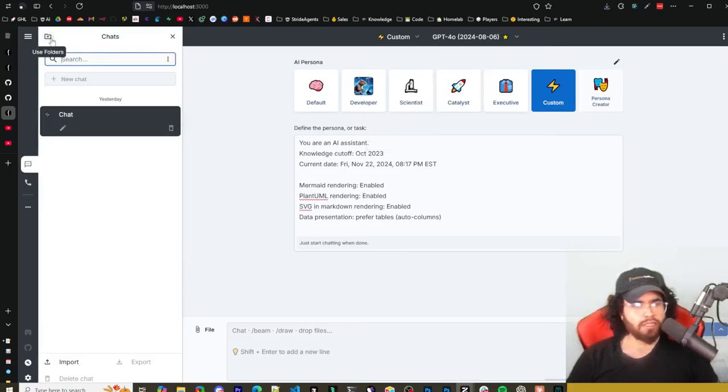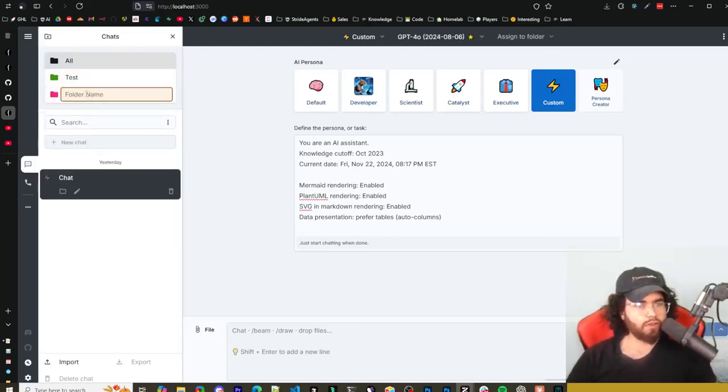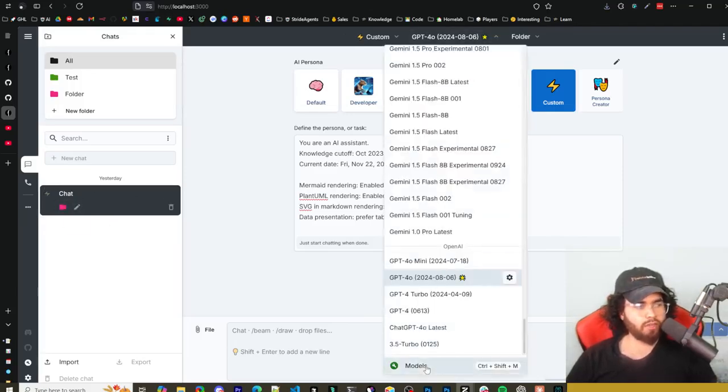Over here we have the chats. So you could search for stuff in your chat. You could create a new chat. You could delete a chat, import chats, export chats, delete chat, and then use folders. So you could create new folders like test, like so. Save that. You could create another folder like folder. Okay. I think you get the point. You could add a chat to a folder, like I add this to folder, and now we see the little pink folder icon here. We go up here to the models and then click on models.